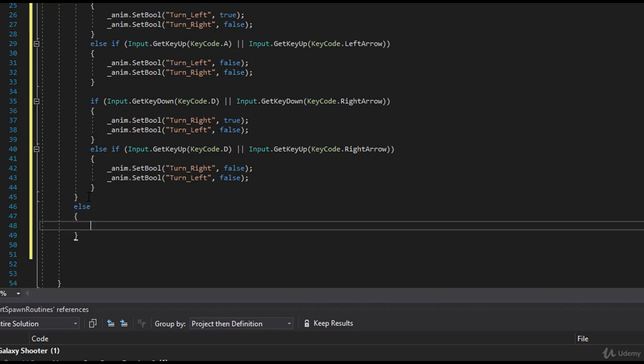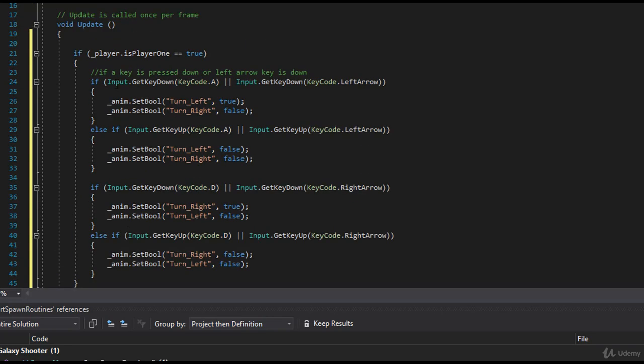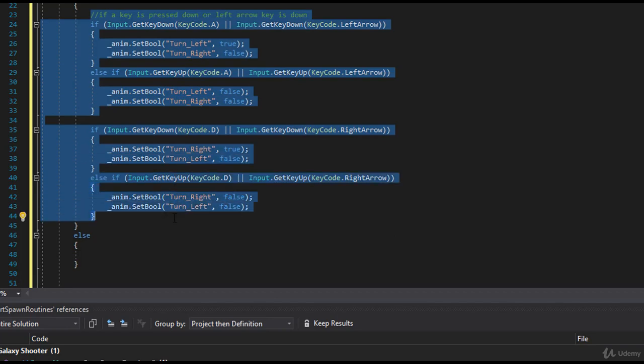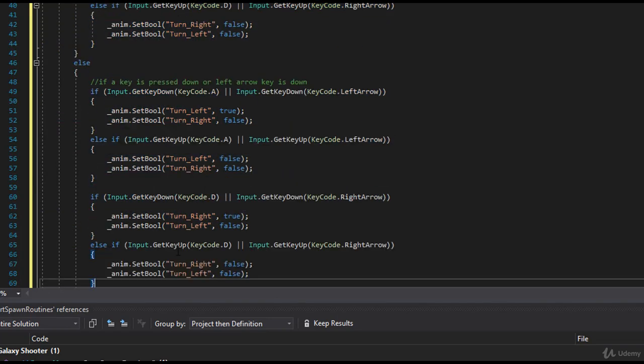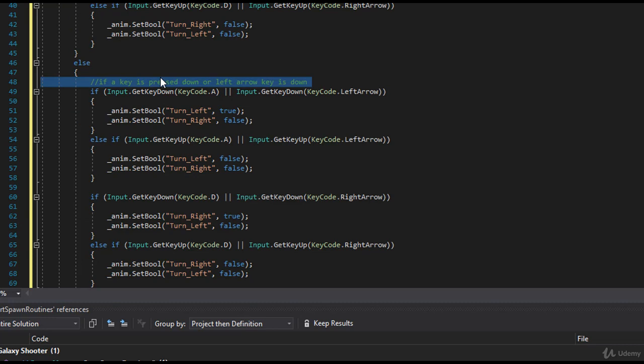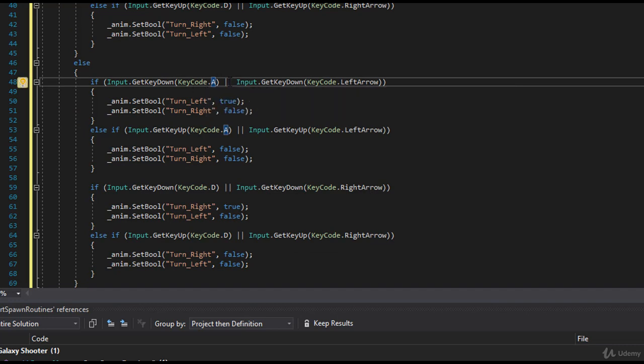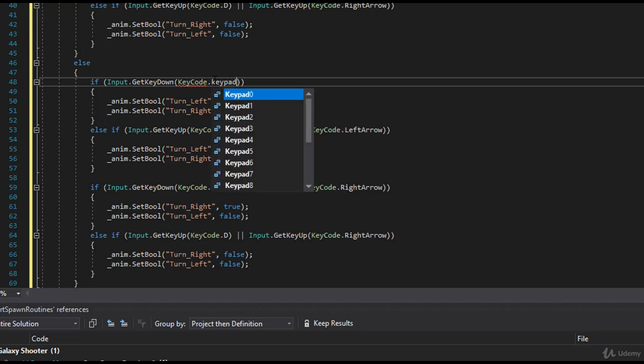Else, you must be player 2. So we need to create the functionality for that. So I'm going to copy this code and paste it in here. We need to now adjust this for player 2. So instead of the A key, which is our left arrow key, we're actually going to be using the 4 key. So we're going to say Keypad4.